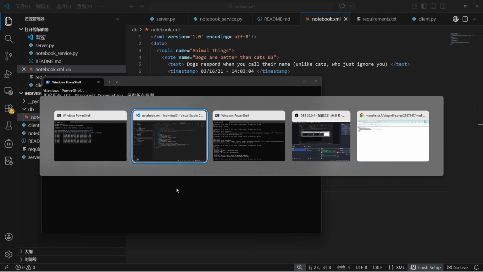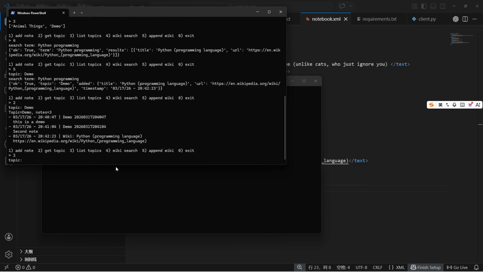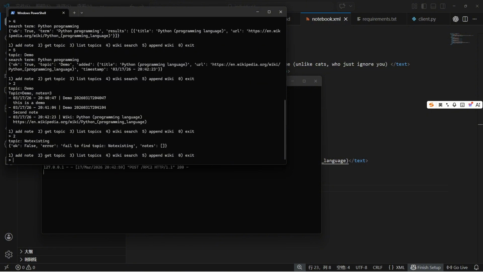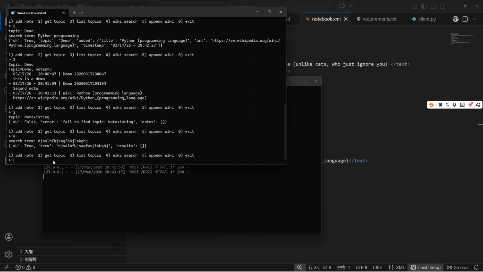We also have failure handling. We can try if the topic is not existing. Not existing. So here, instead of crashing, the server returns a structured error response. We can try if there's no result of wiki, for example something meaningless. So here, if no Wikipedia result is found, the system returns an empty result list safely.